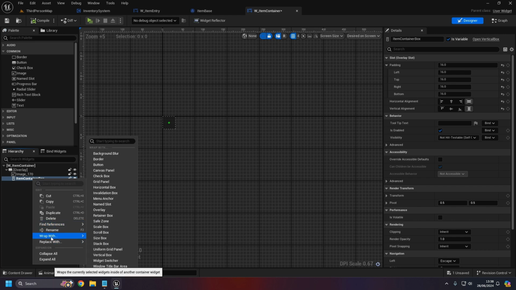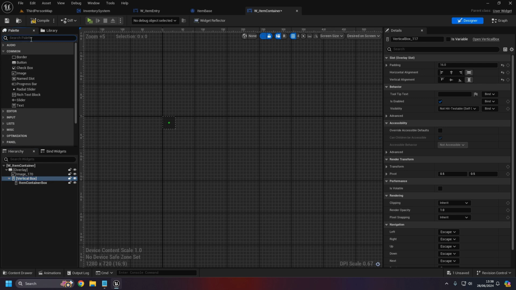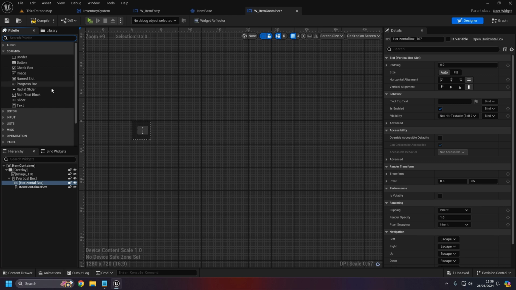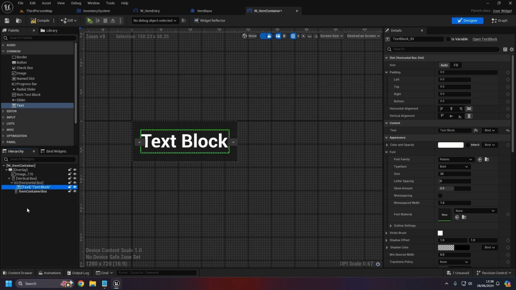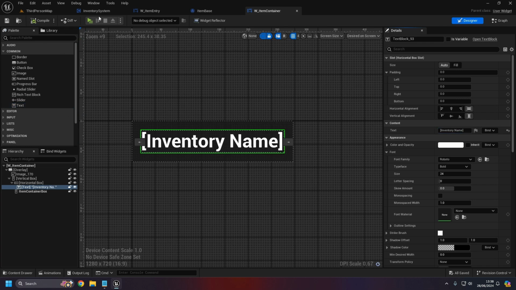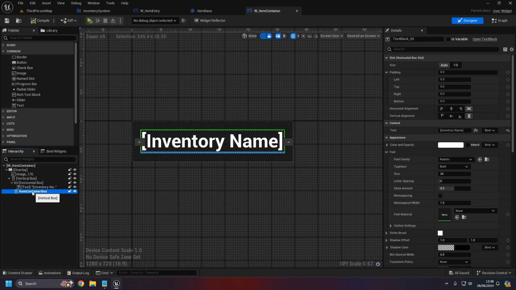Now what you might want to do as well, if we just wrap the item container box with another vertical box, we can then add a horizontal box. And we can drop that just above the item container, and we can actually use that possibly for like the heading of the inventory. So, inventory name. I don't think we specify an inventory name in the inventory system. No, we don't. But obviously that's something that we can add if it's something that you desire within your specific inventory.